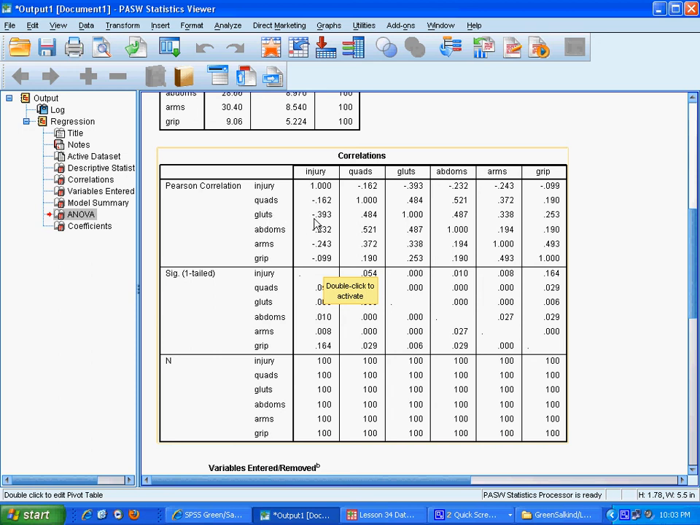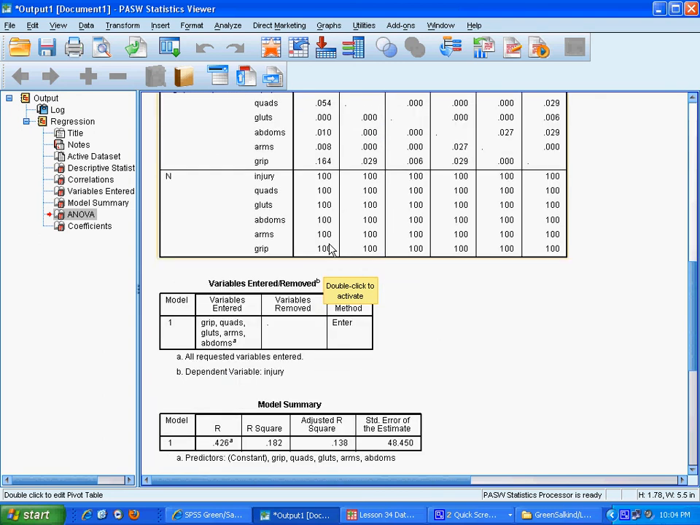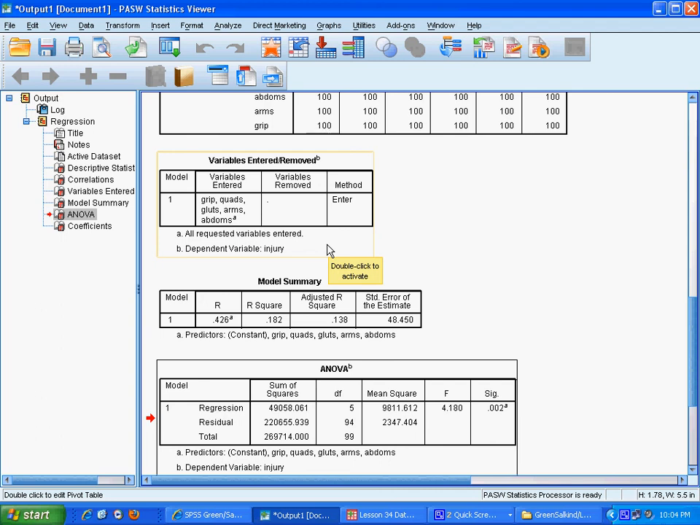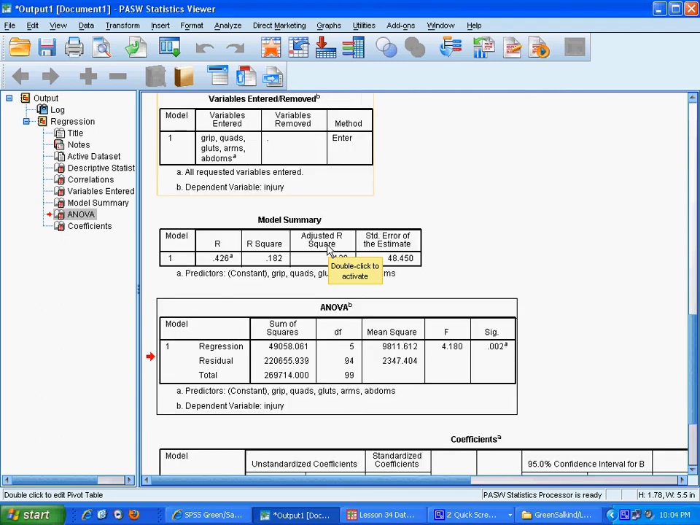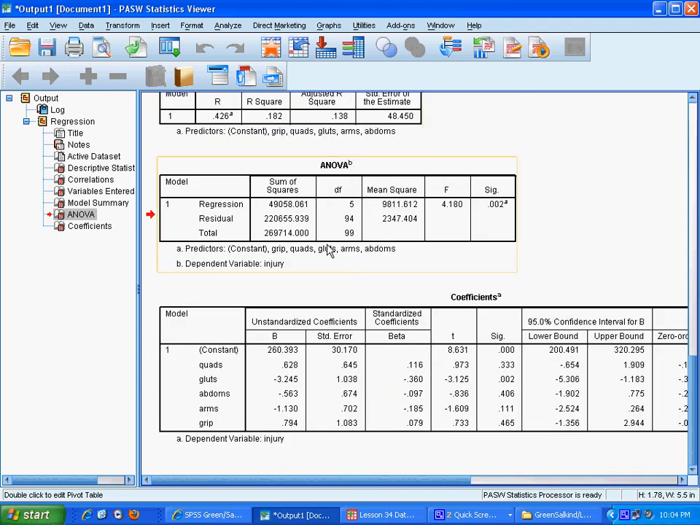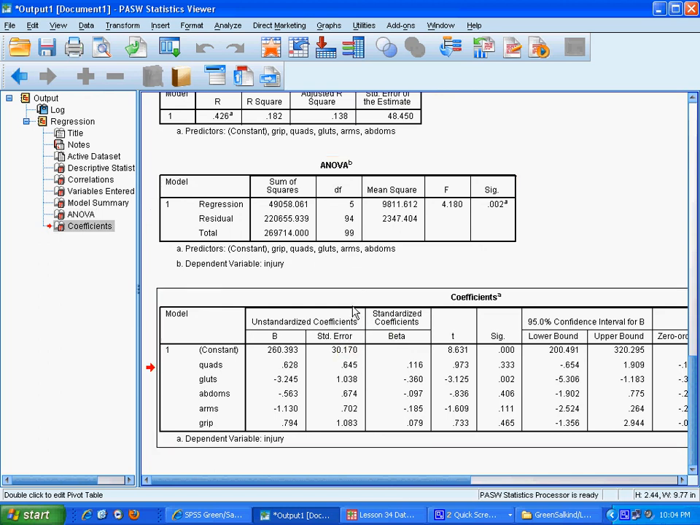Let's move on down to the coefficients tab. The coefficient tab is here, and in it you have the significance. Well, we haven't looked at the ANOVA yet. Let's look at the ANOVA. A significance less than 0.05 means it's significant, and that this model fits very well. It works. It's a good predictor of the dependent variable.